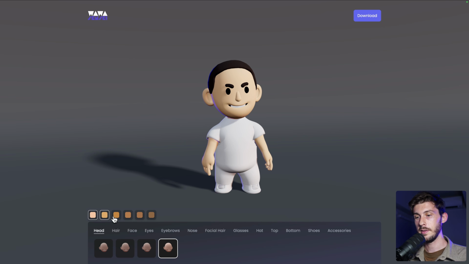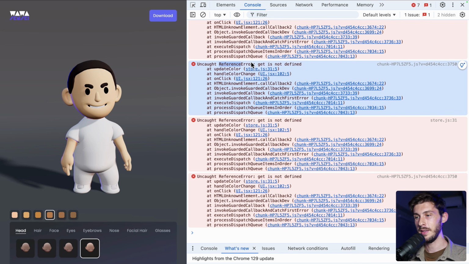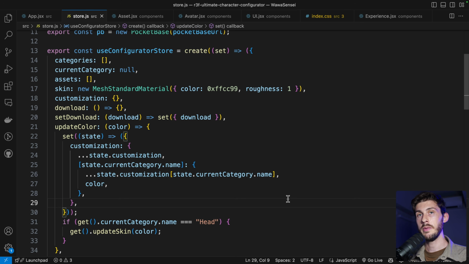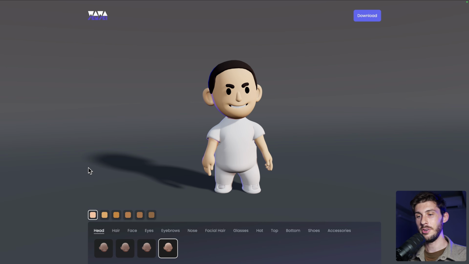Let's try it. And it's not working. Let's see if we have an exception. And I forgot to import get. To have access to the get with Zustand, it's when you do the create. The first parameter is set, but you can also have get as the second parameter. Let's try it. And you can see the color of our character change.